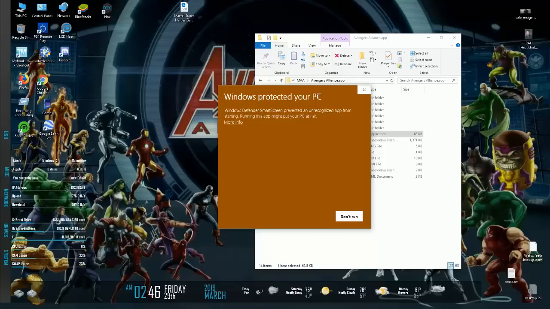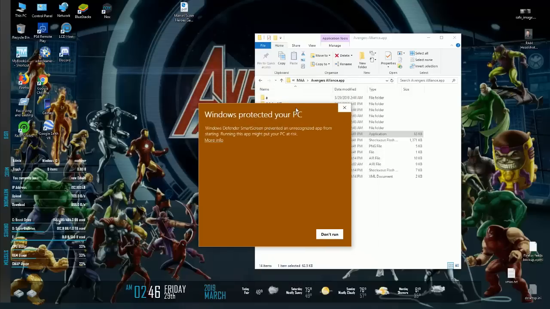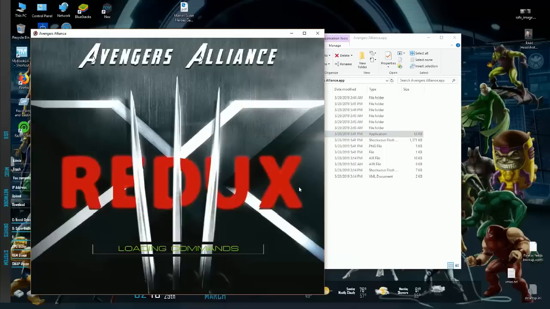This one that I'm going to talk about here, by the way, if you get this Windows protected your PC, just hit more info and hit run anyway. You're not going to get a virus from this.